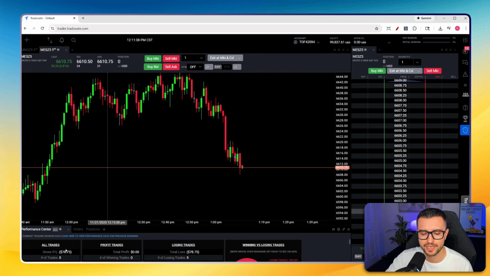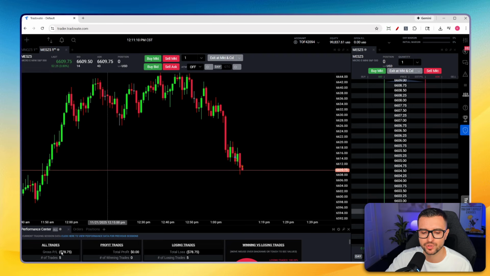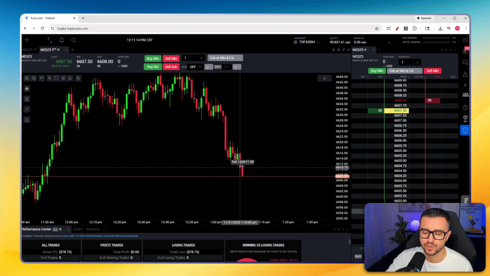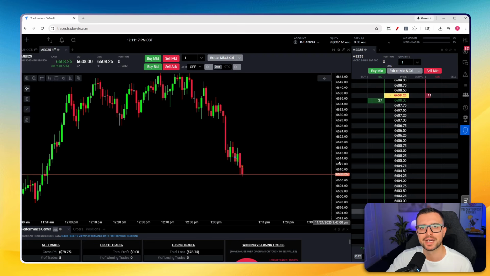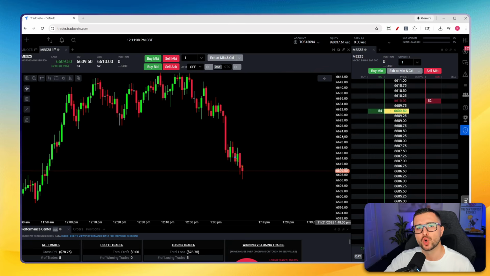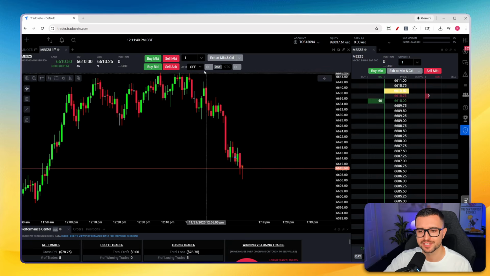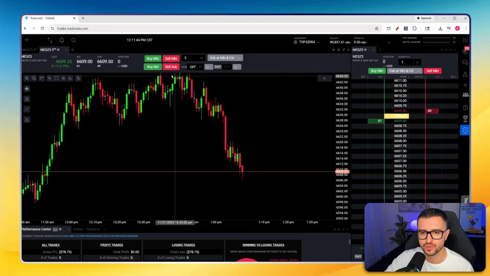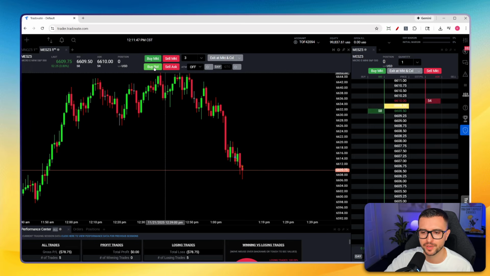You'll see here at the bottom, the performance center, how much you're up or down on the day. And then you're going to see this little arrow that says sell, right? Because we got out of that position. Now, let's say you are opening multiple contracts, right? Because that example was with one contract. Now, let's say we are opening 3 contracts. Okay. We're going to do the same thing. Let's say we're just going to do buy bid again, right?